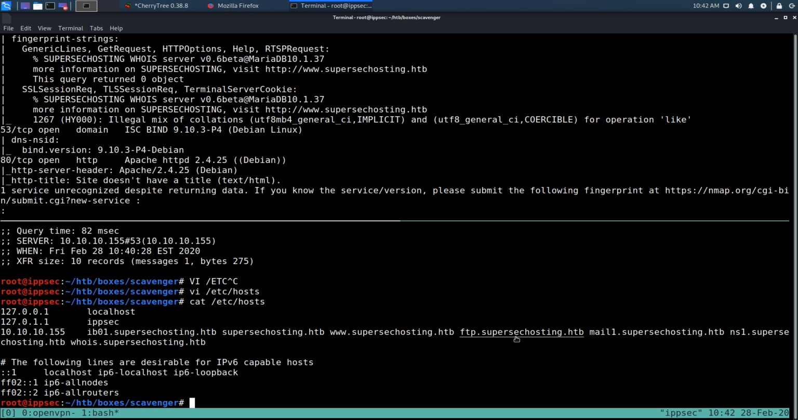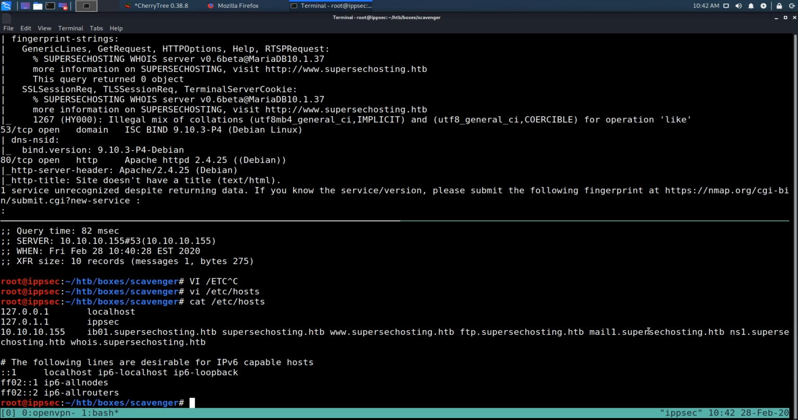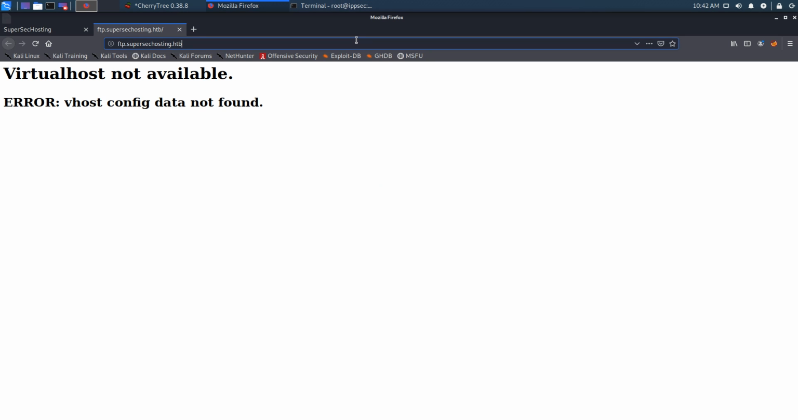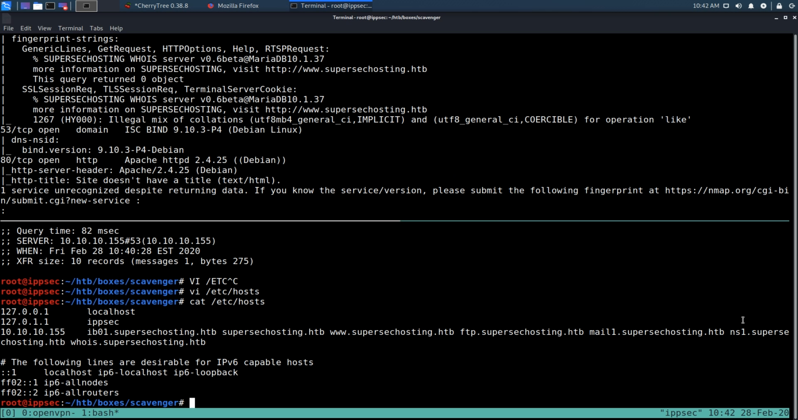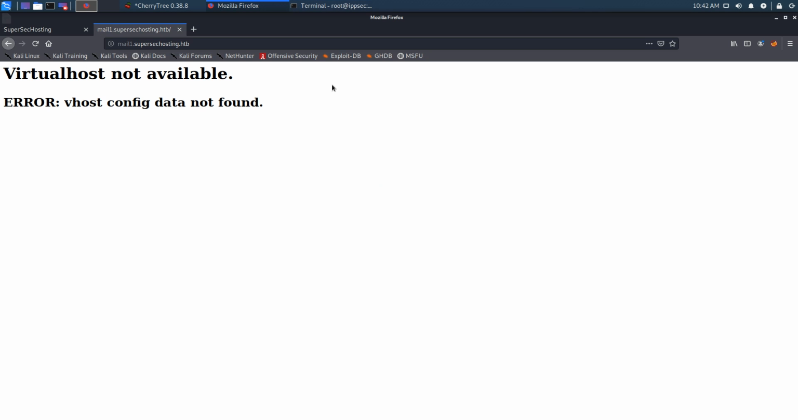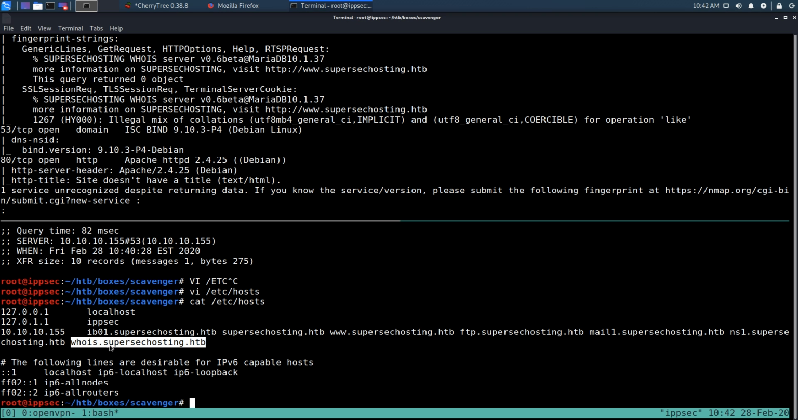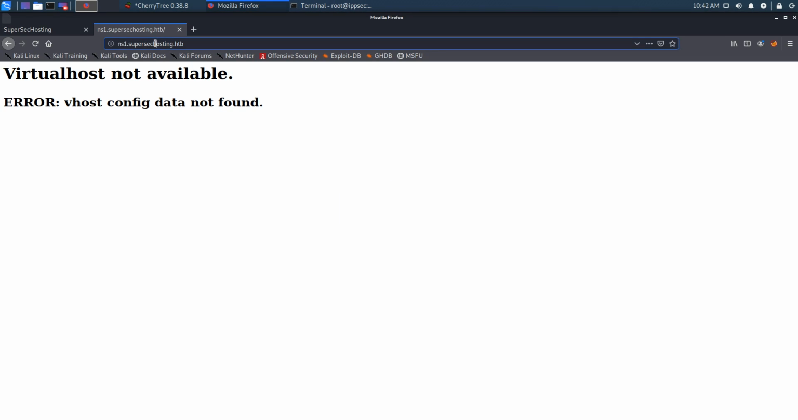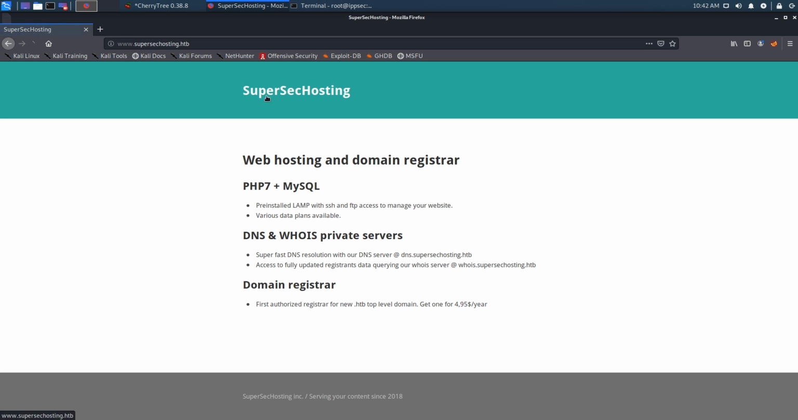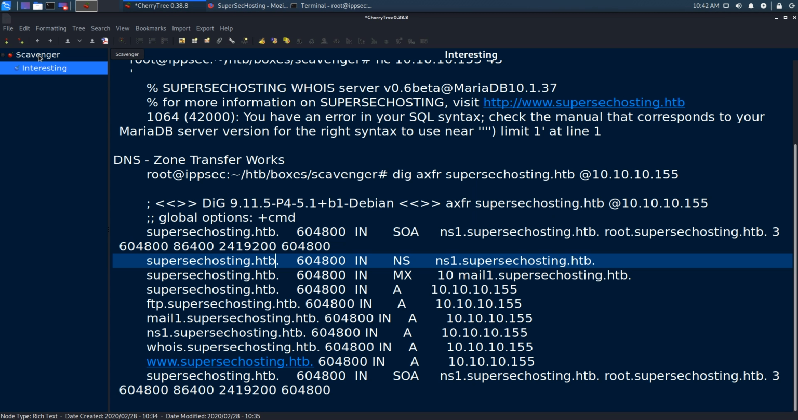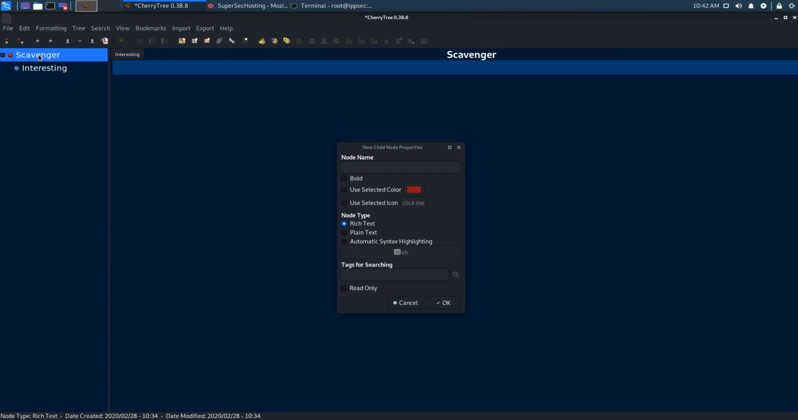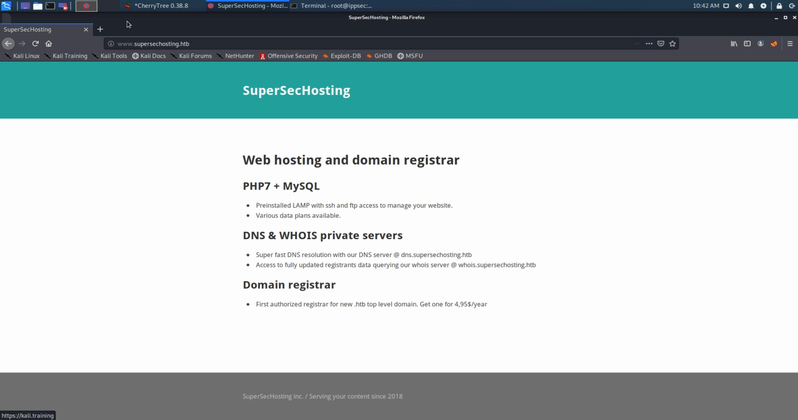So there's something there. We can look at FTP. And you may want to use like Aquatone or something for this, but wasn't that many sites to go through manually. So Aquatone is just like a program that's written in Go that uses Chrome and goes through a bunch of URLs and takes screenshots. But the only thing we have right now is supersechosting. So we can go here. It's going to do virtual host. And we can label this one.